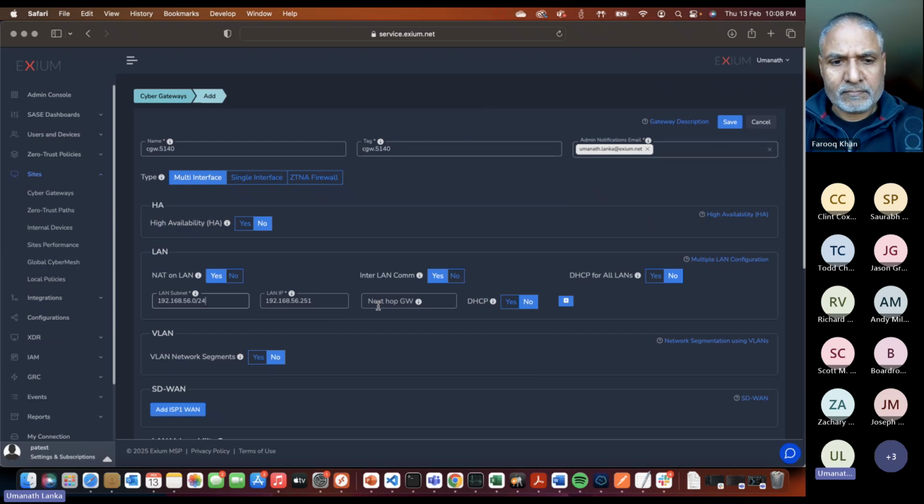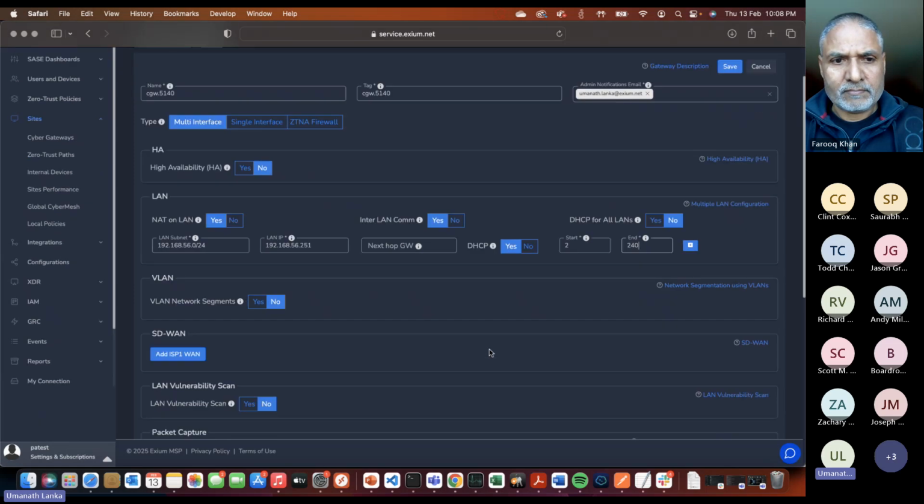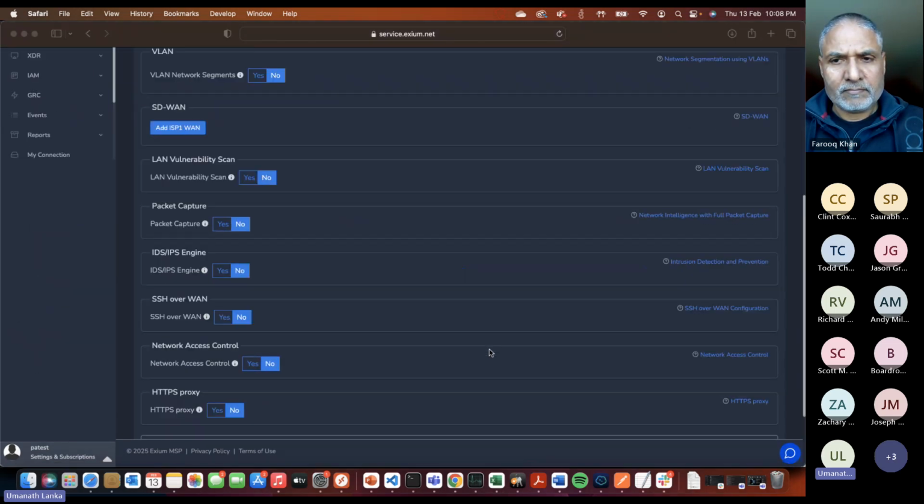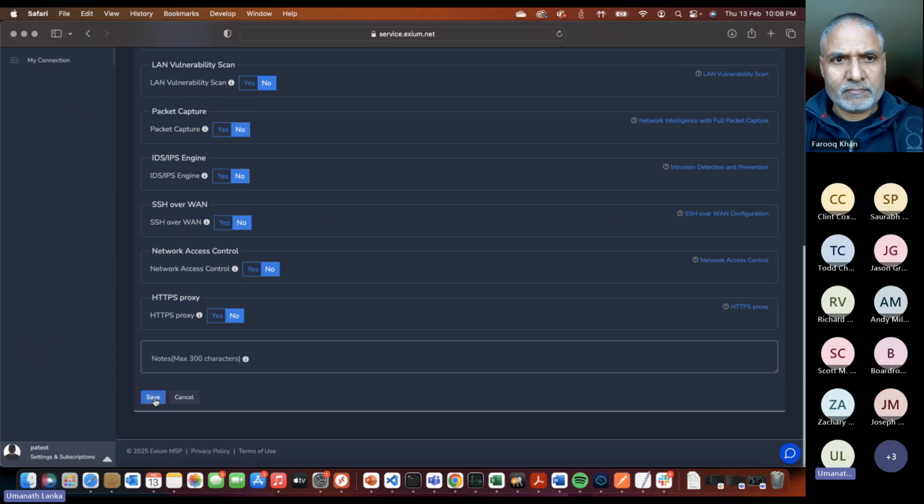That is applicable when you have a different subnet. If you have one, you can configure that. Otherwise, you can leave it as no. If you want DHCP, enable it. The starting IP is .2 and the end IP is 250. You can change it if you want, for example 240. This is the minimal configuration you need. Once you have this, just go ahead and save it.